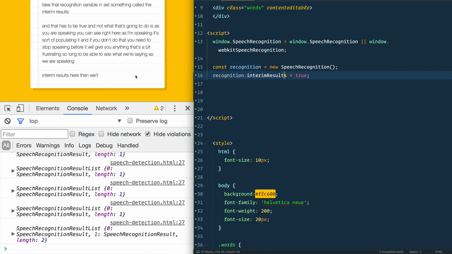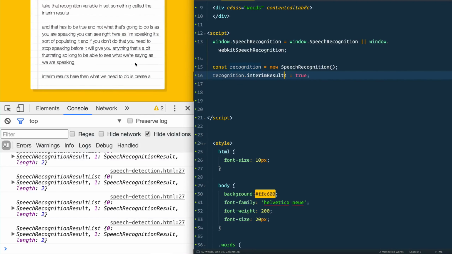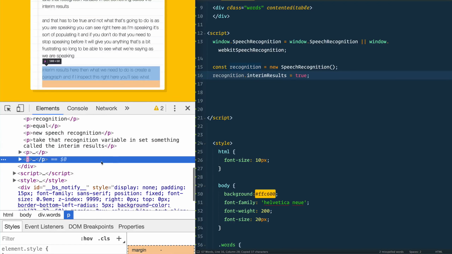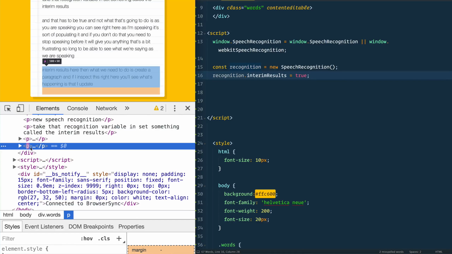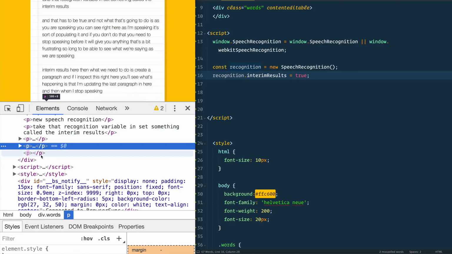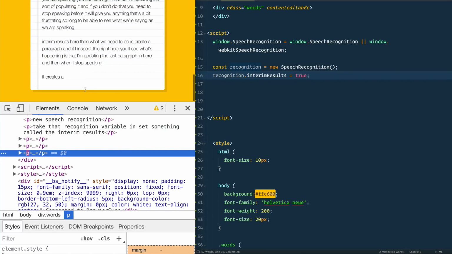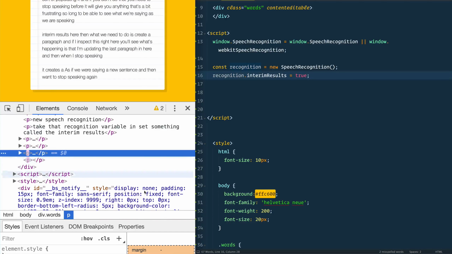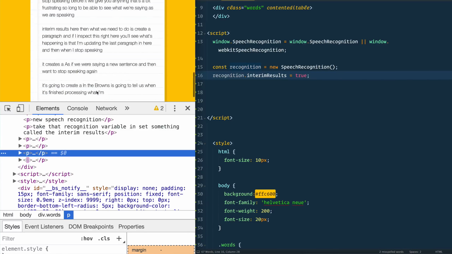Then what we need to do is create a paragraph. If I inspect this right here, you'll see that I'm updating the last paragraph in here. And then when I stop speaking, it creates a new paragraph, as if we were saying a new sentence. And then when I stop speaking again, it's going to create a new paragraph. And the browser is going to tell us when it's finished processing what I'm saying.